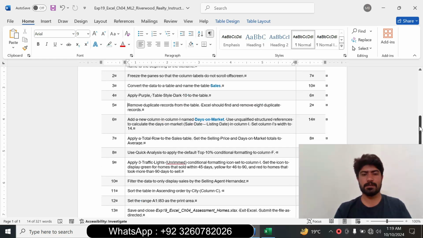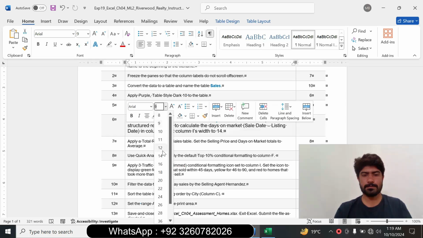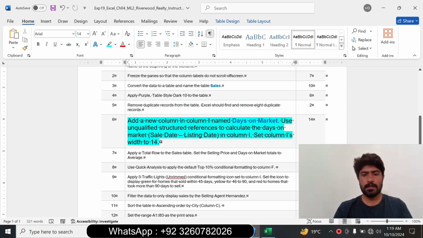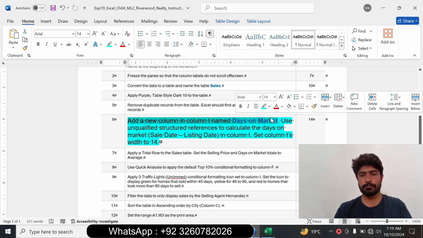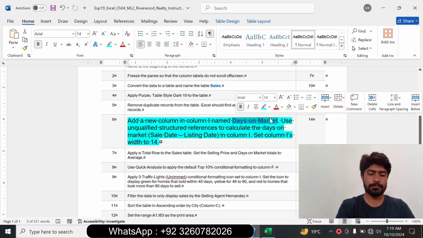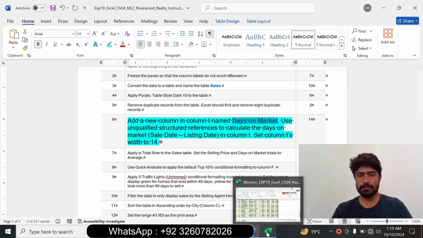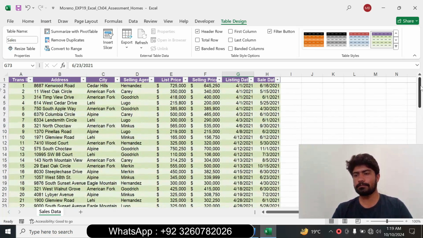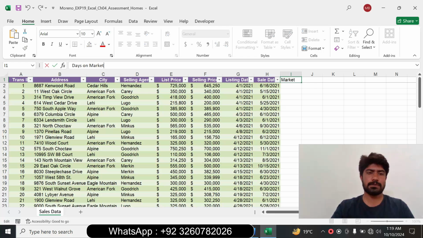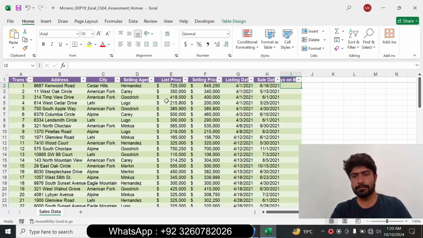So the next step is step number 6. Add a new column named Days on Market. Go to the Excel worksheet, add a new column, and copy the column name Days on Market. Press Enter.